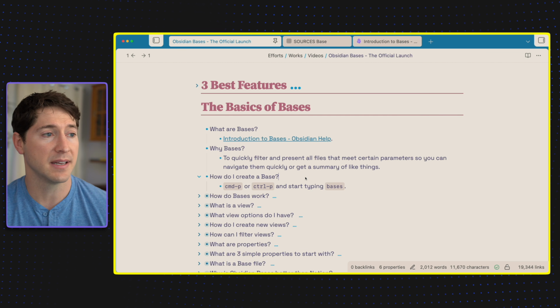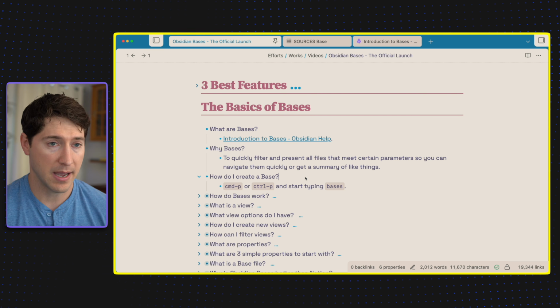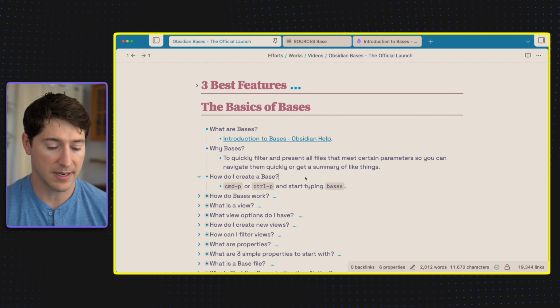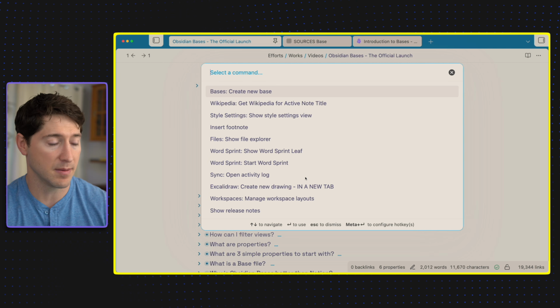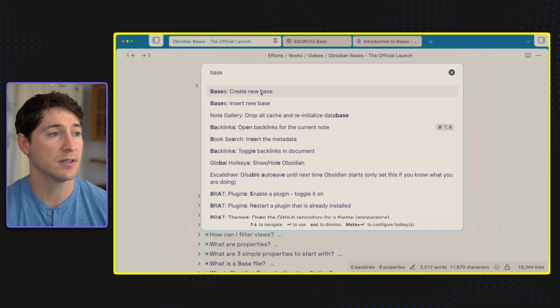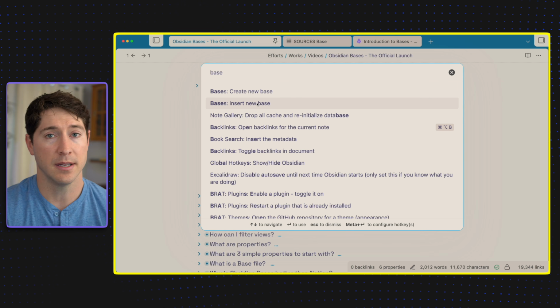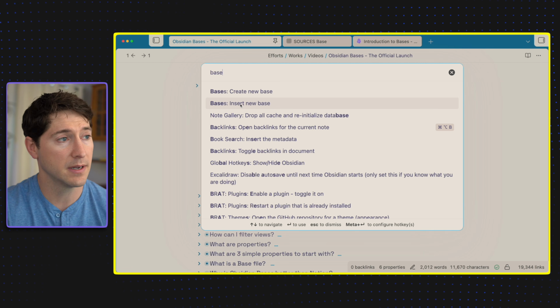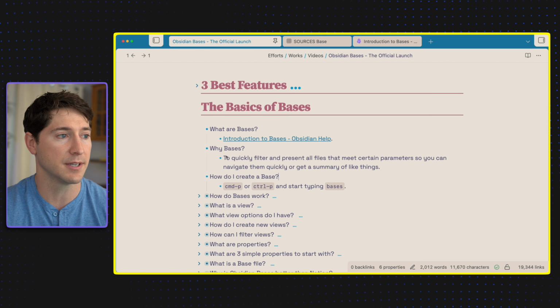Now, how do you create a base? We already covered this. Hit Command or Control P and start typing base. So I'm on a Mac, I'll hit Command P. If I type bases, you can see I can either create a new base or something we'll cover later, insert new base, which is a very exciting thing when you know how to use it.